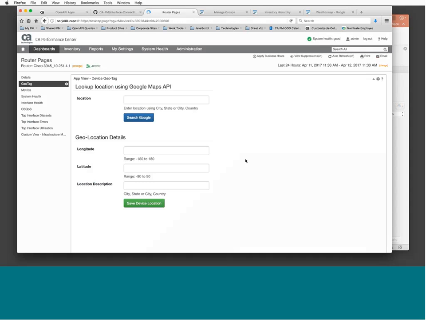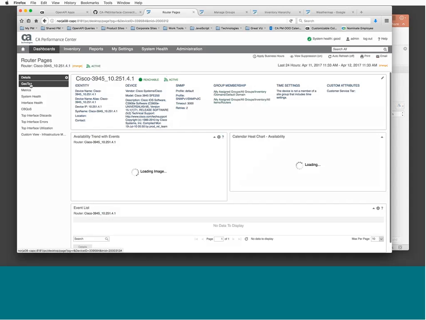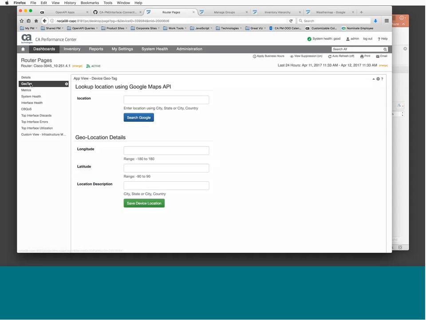Click Save. And now what we have is a custom OpenAPI app that whenever I click on a router context page, a new tab will be available that lets me define my longitude, latitude for a particular device. So let's just say this particular device is in Istanbul.